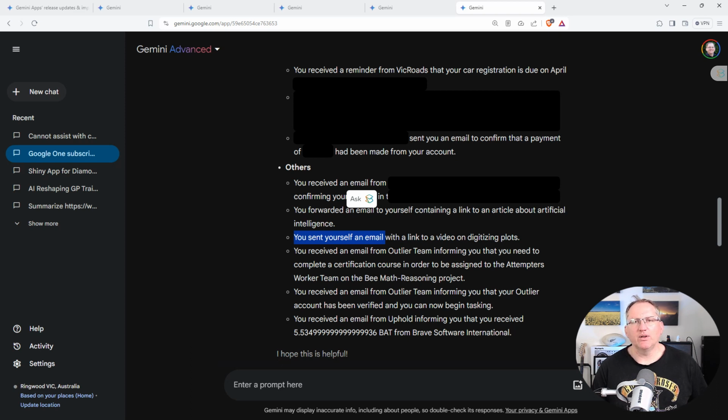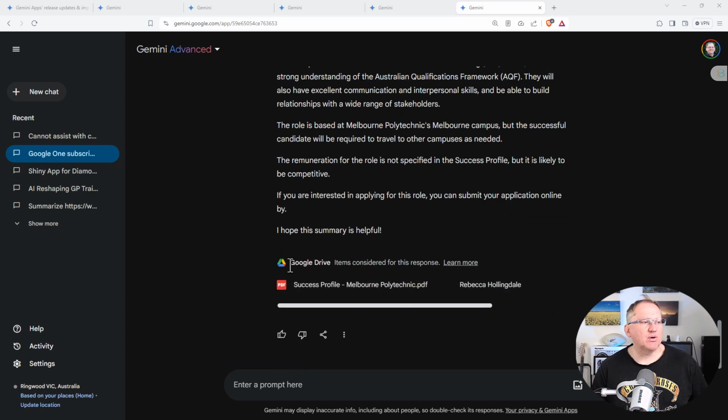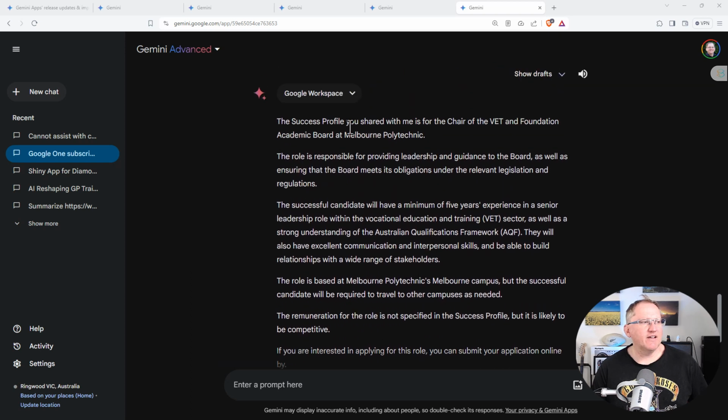I thought then I would give Google Drive a go, see what it could do in terms of looking in there. And in fact, here I was pretty vague: "Success profile PDF shared with me." So that was sitting in my Google Drive and it found it. And it summarized it really nicely. Here's where it is in the Google Drive, here's the PDF, and here's the key information.